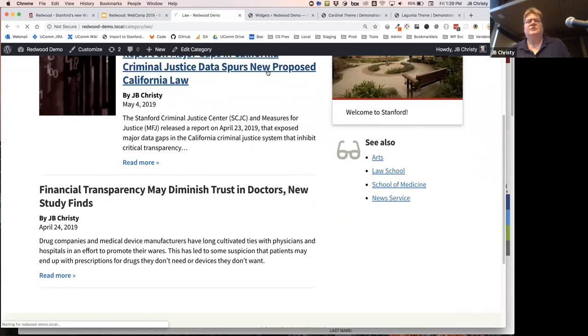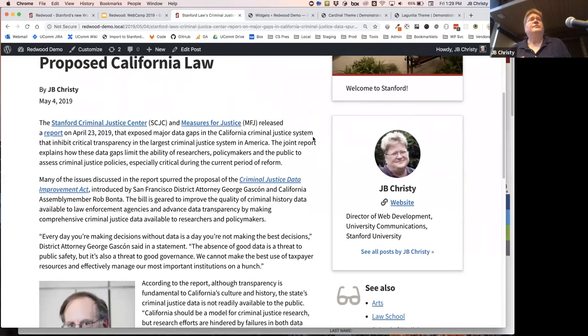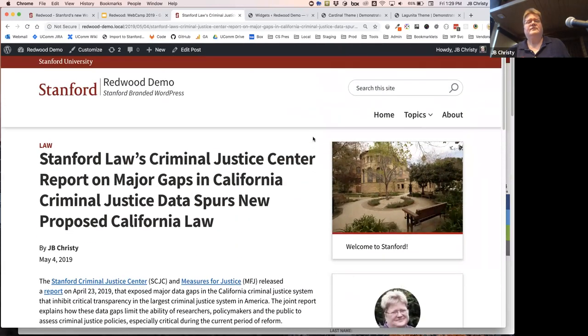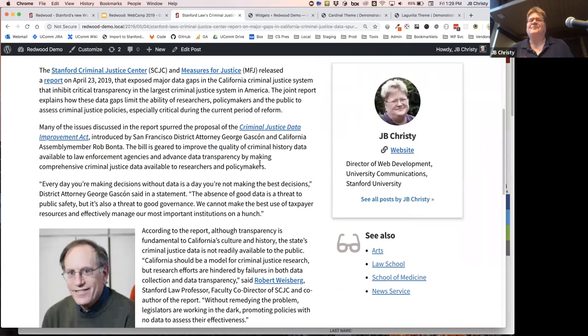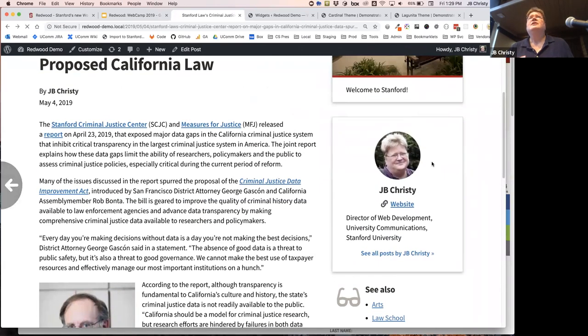Let me actually go look here. You will notice I am a prolific writer. I write in detail about a broad variety of topics. Basically I went into a bunch of different Stanford sites and copied and pasted their content and attributed it all to me. But this is what the widget looks like. So, does that answer your question? Yeah, cool, okay. Anything else before I go on?